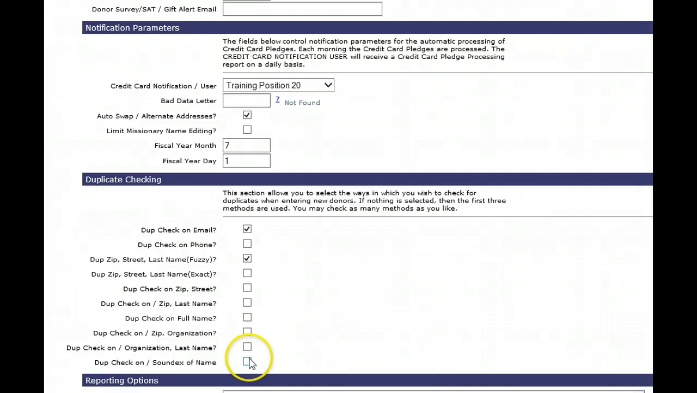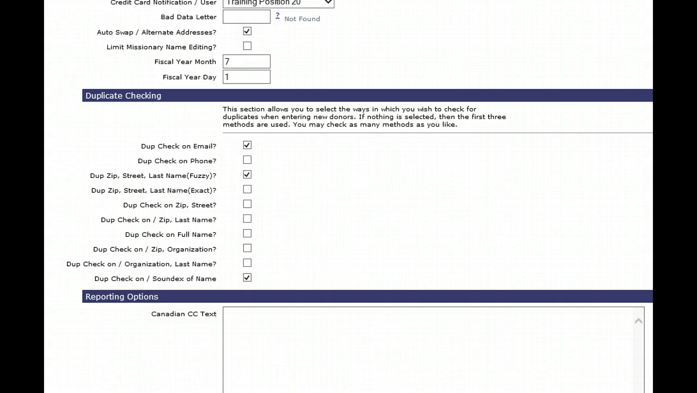The last option refers to soundex of name. This too is trying to find anything in the last name field that is remotely similar to an existing name record. Checking this box, however, usually results in a lot of flagged records. It's pretty liberal and tends to see just about anything as a duplicate. Again, you can play with these settings to see what works best for you.